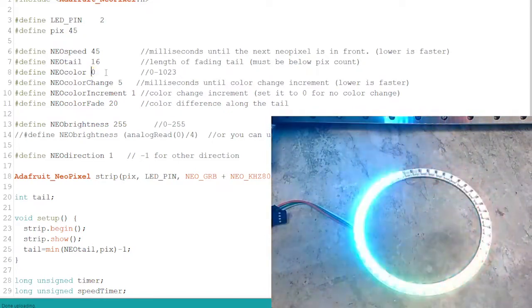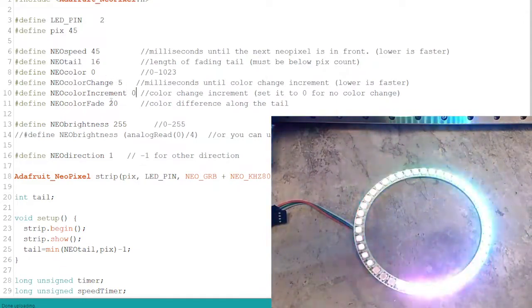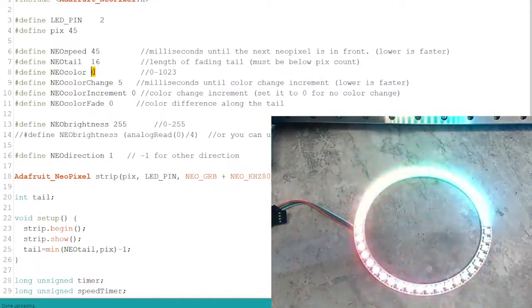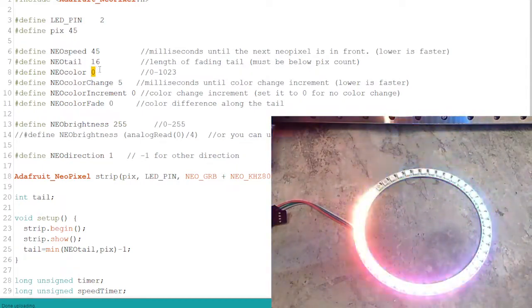The color. So if I didn't want to have a color change, I could set the increment to 0. I could set the color fade to 0. And I could set the color, let's see. So 0 would be red. And then it goes, let's see, which direction is that? Yeah, I think it starts going to green. Yeah, RGB. So if I wanted green, it'd be like, I don't know, let's try 450.